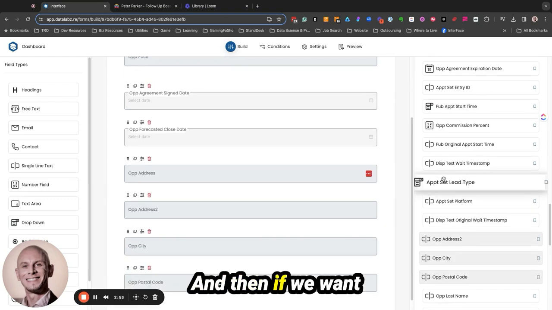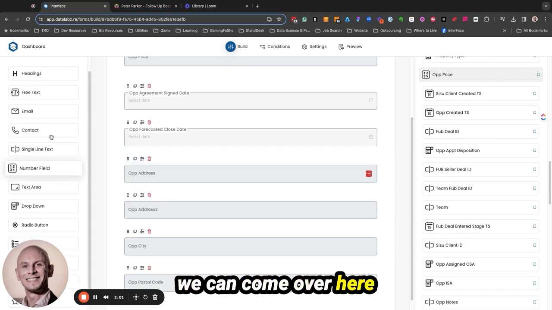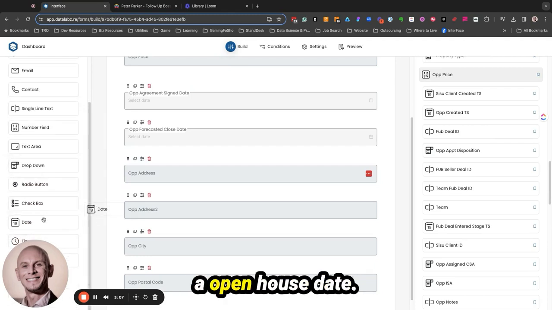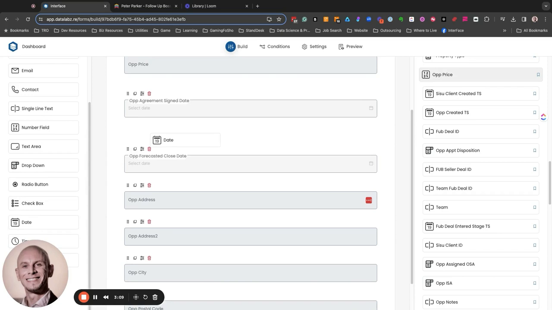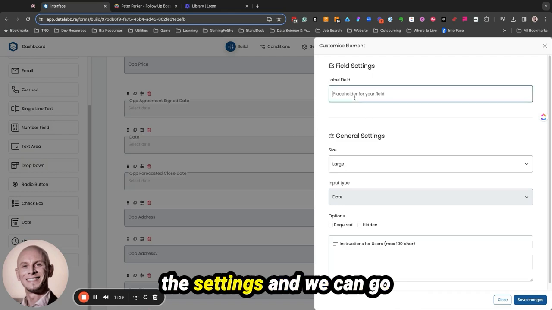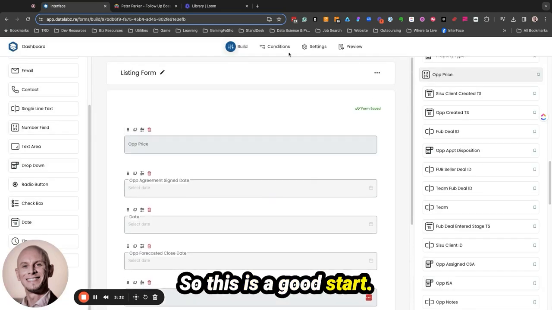And then if we want to use a new field, we can come over here and let's say we want an open house date. So now we put a date field on here. We click here and it opens the settings and you can make stuff required, you can make stuff hidden, put instructions for the user. All right, so this is a good start.